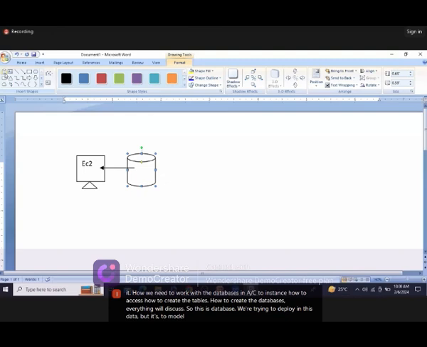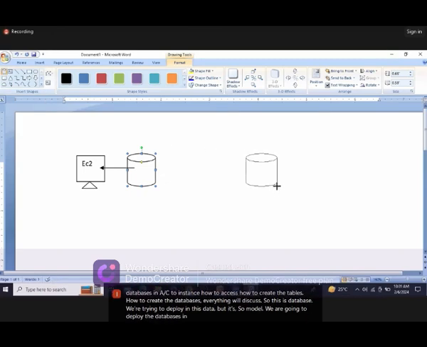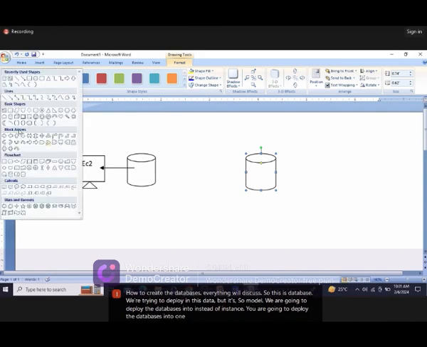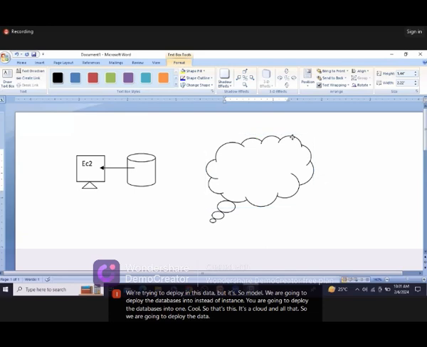Tomorrow, we are going to deploy the databases, instead of an instance, into the AWS Cloud. So this is the AWS Cloud environment. So we are going to deploy the databases into AWS Cloud. So I hope you got it, right.